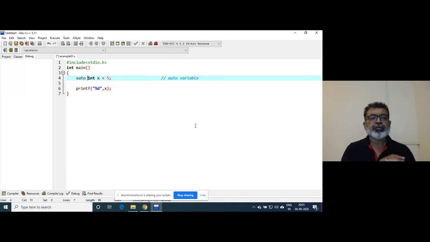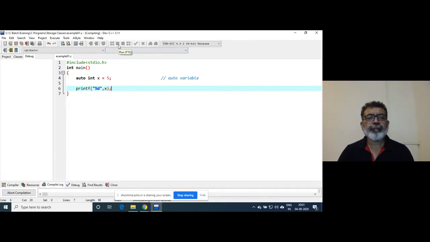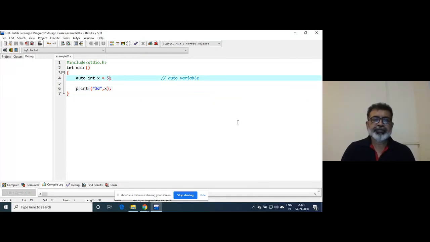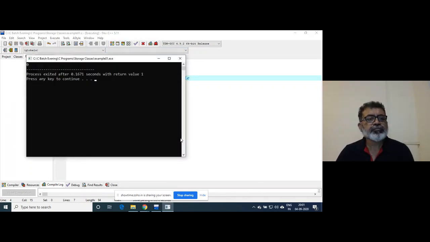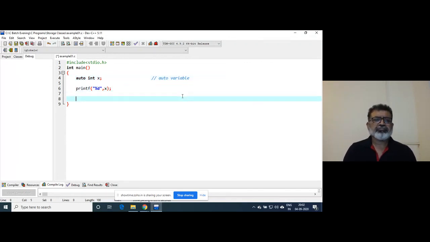By default it is auto. Let's check whether it contains garbage. No, it is 0, but it is unreliable, I will say. Nowadays, many compilers print it as 0. I don't know.